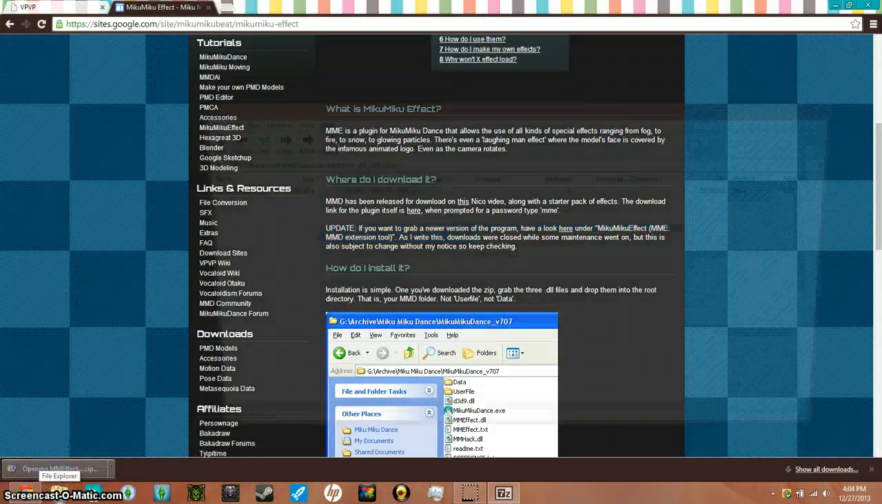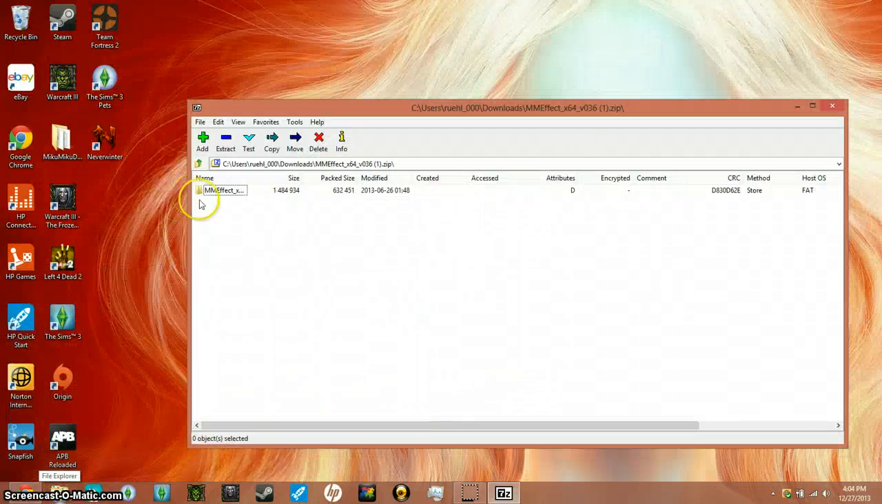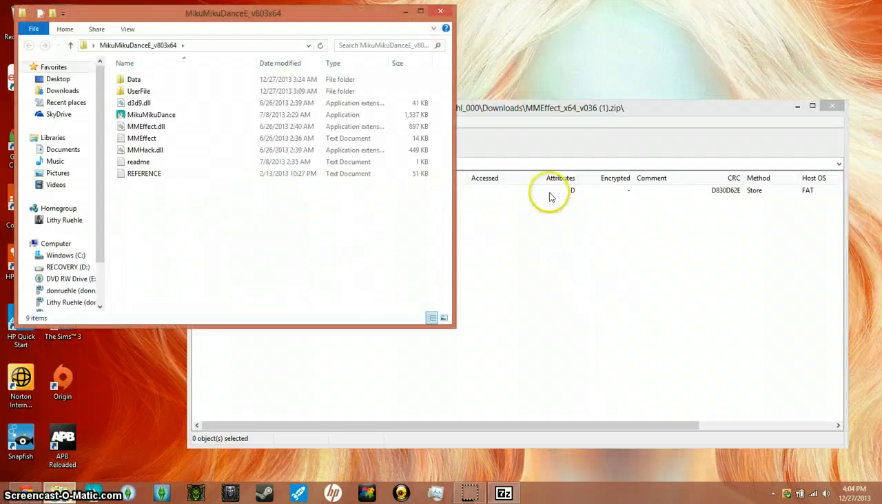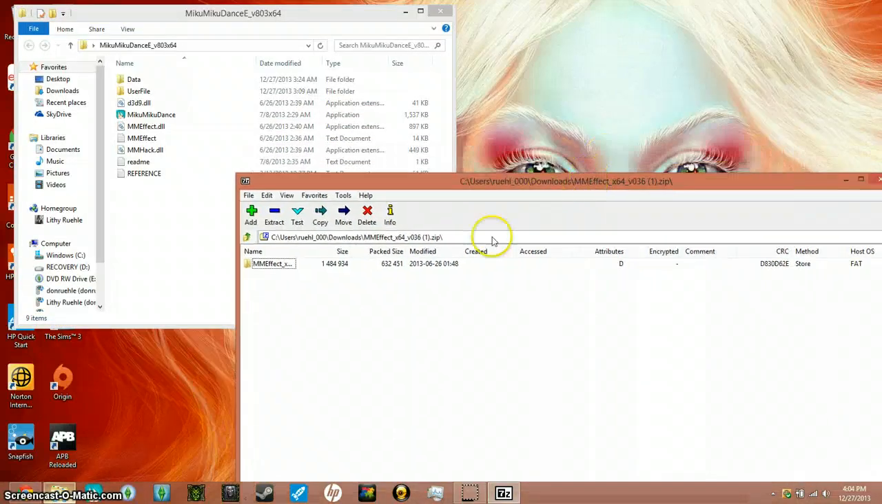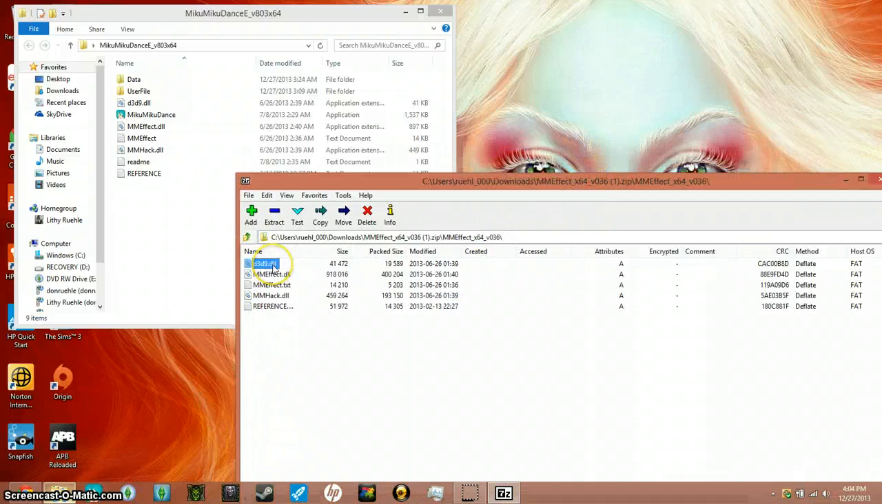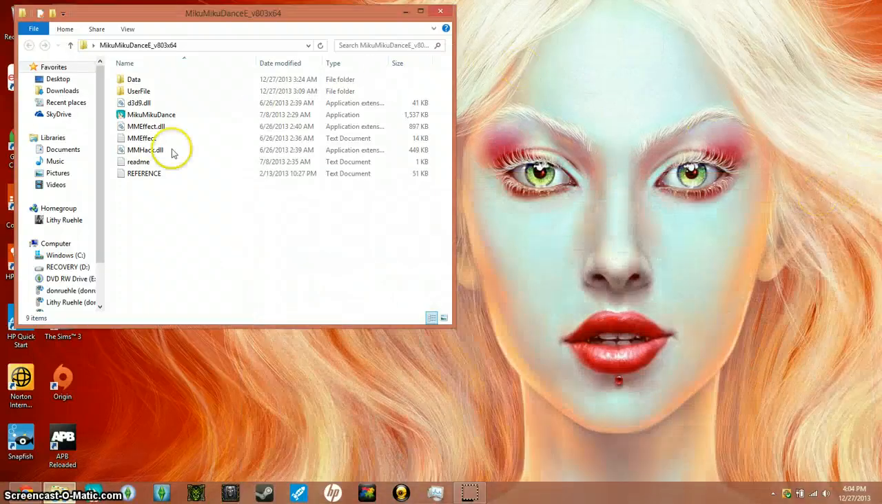And then when it's done, it will come up as this. And then you get your Miku Miku Dance folder. So it's all right there. Then open this, and copy all of this, or just click it and drag it over. I already have it, so I'm not going to drag it over. So it'll end up like this.